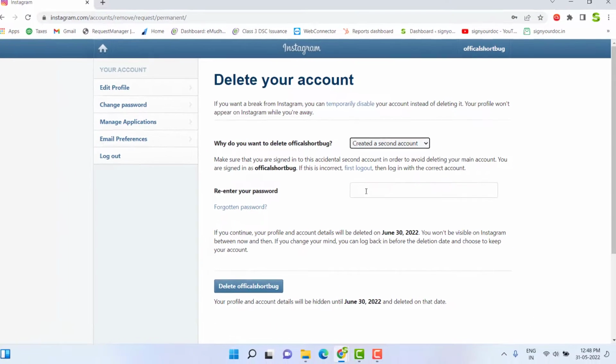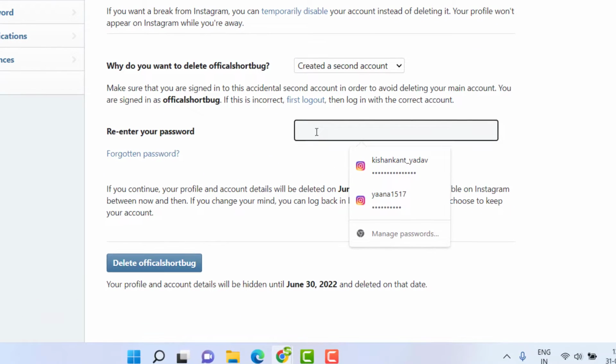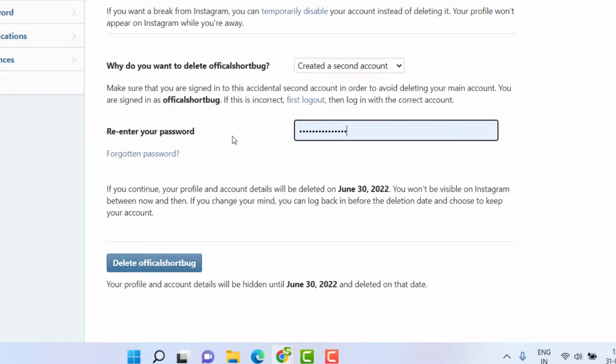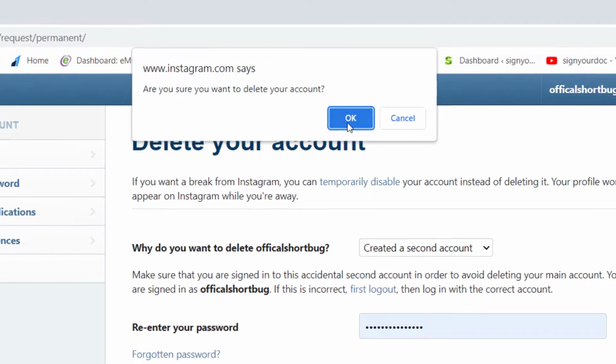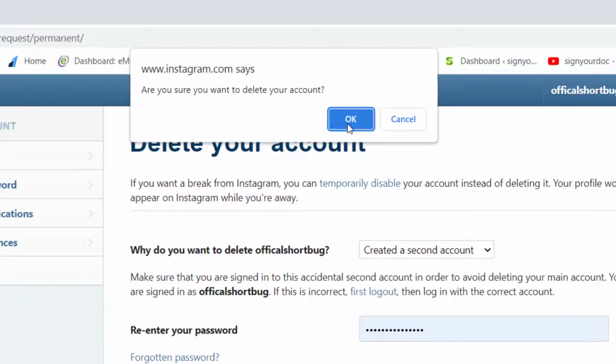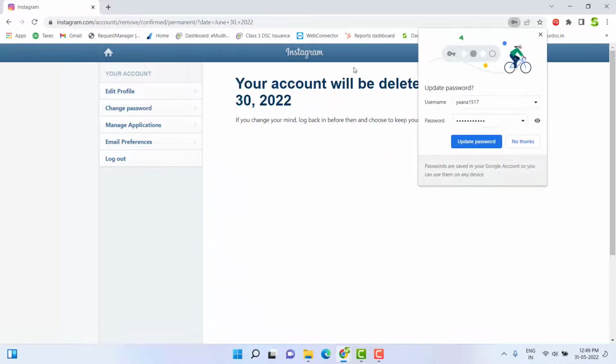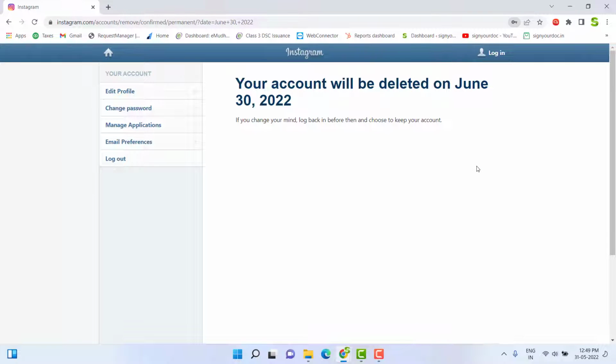After that, you need to enter your account password. And then you need to click on delete option. When you click on delete option, you can find one pop-up. Are you sure you want to delete your account? Click on OK. And after that, you can find your account is deleted.